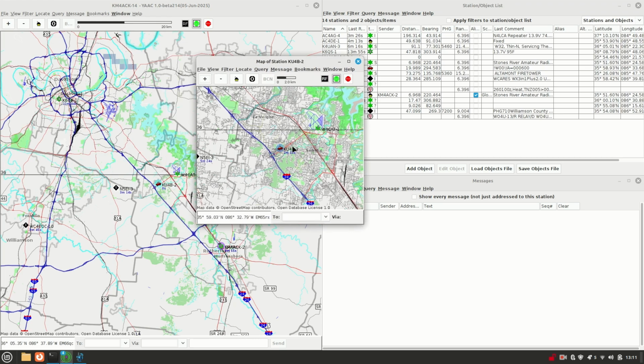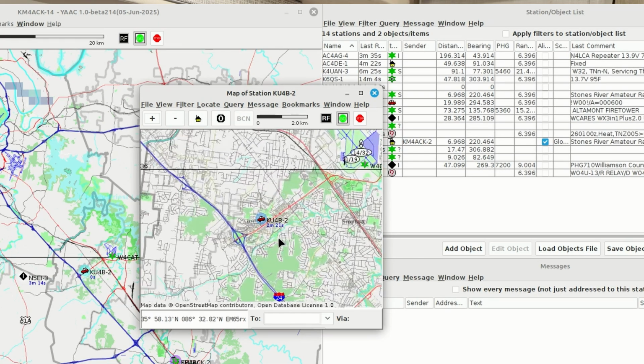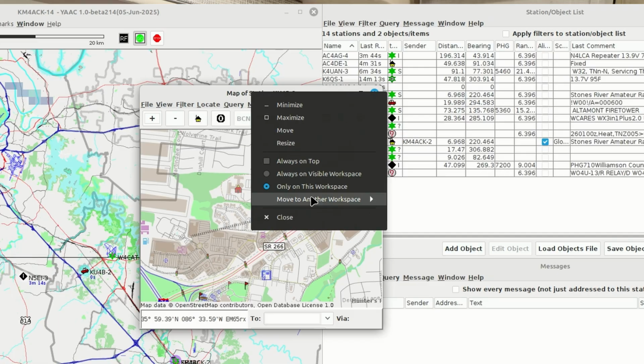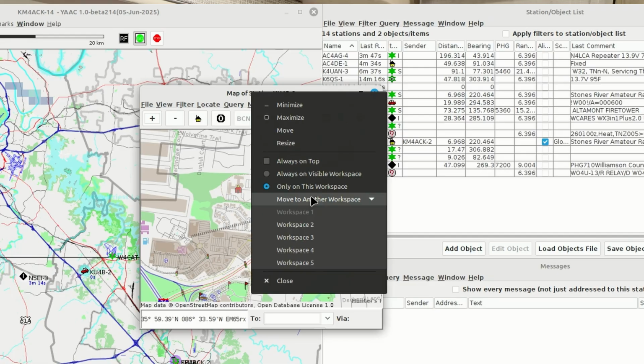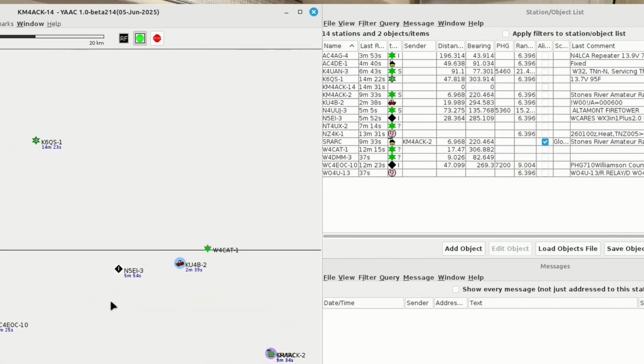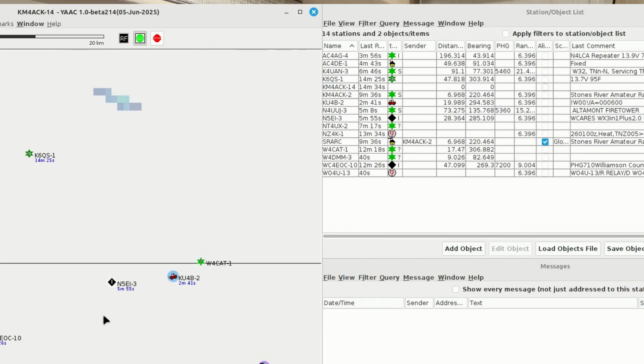And what that's going to do is give me a map. Now, it may not be zoomed in close enough, depending on how far you expect that station to move. But I'm just going to start zooming in on that particular station so that I've got a pretty zoomed in view of him. Once I get that, I'm going to go ahead and move that to the second workspace. So let's go ahead and move that to workspace 2, and then let's pick a couple more stations around here.